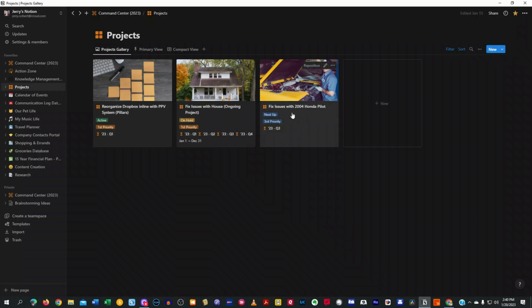Okay. Now, as you see here, fix issues with 2004 Honda Pilot, I have that next up. And I also have my housing project on hold, although I'm technically still doing it, but the main priority is the active one. Okay. And that's the one I'm really diving into. I am still tackling issues with the house, even though it's technically on hold. I got it on hold because I'm waiting on people to come by and fix the house, but I'm also trying to find people, like an electrician, that I have to have do some work on my house. So some of this is on hold, some of it's not, and then this is next up, okay?